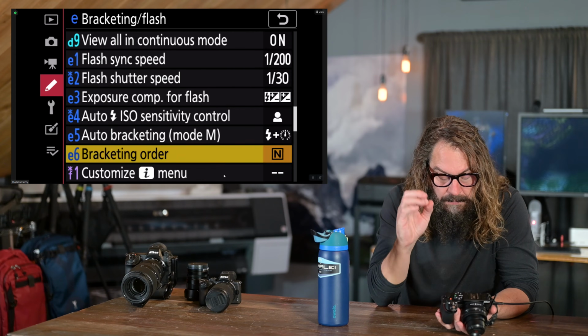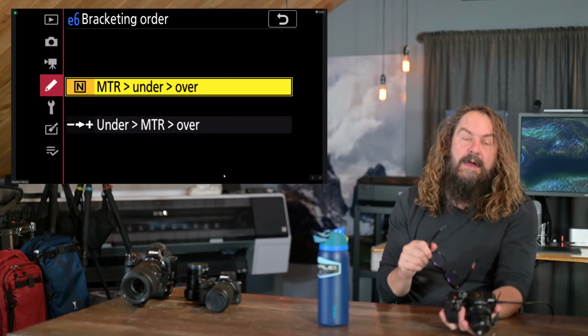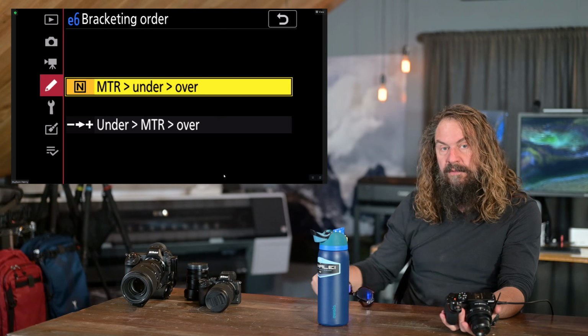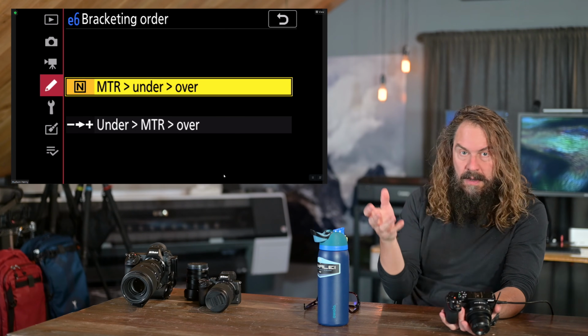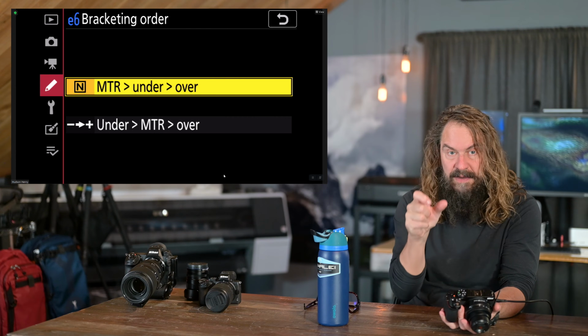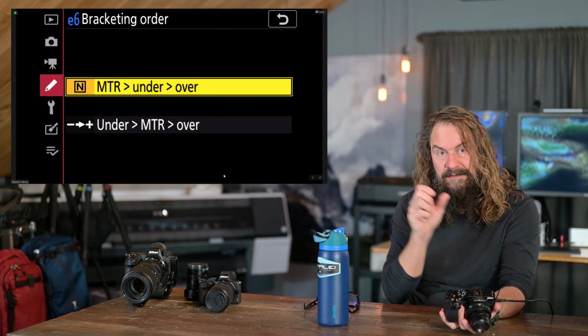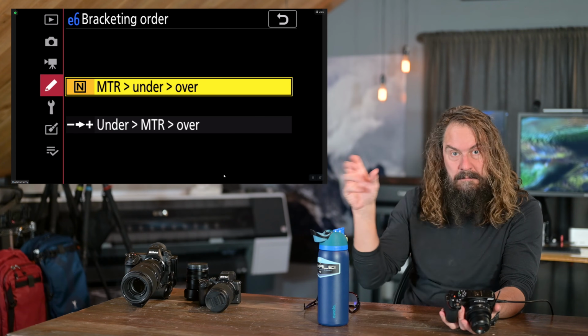Bracketing order is super important. Some people set this to under and then the meter and over so that when they look at images in their grid, when they download it, say in Lightroom, they're going to see the underexposed frame, then the on the meter, then the overexposed frame. Seems right to go dark, medium, bright.